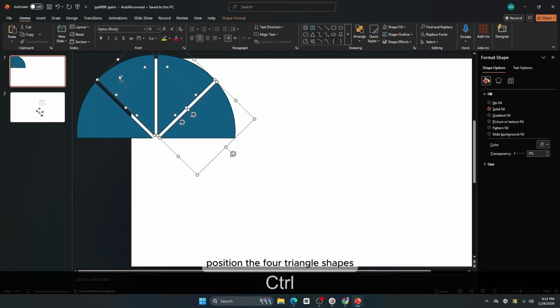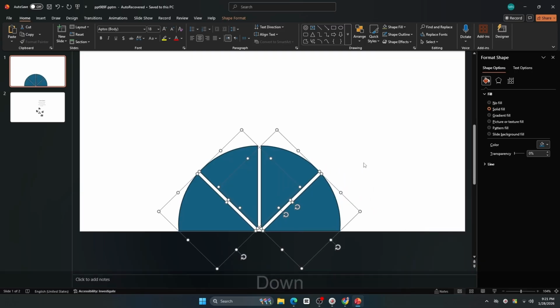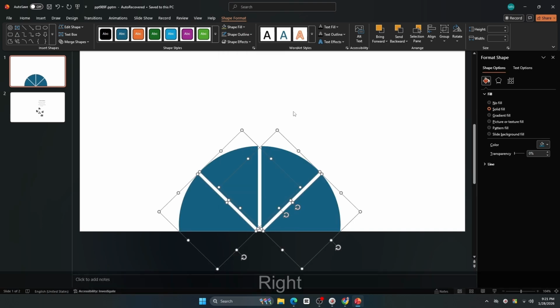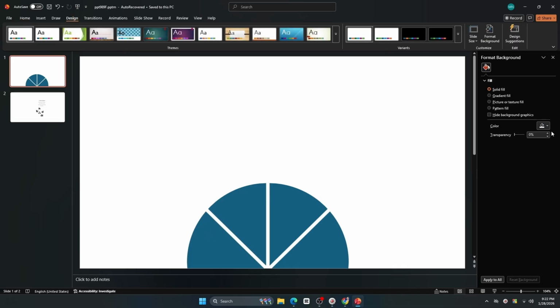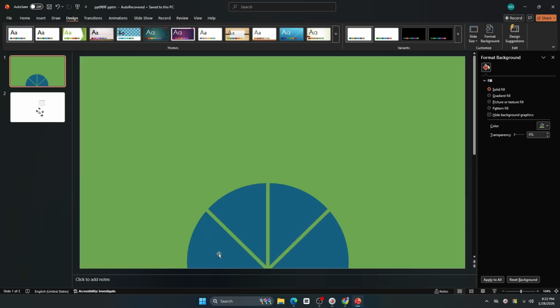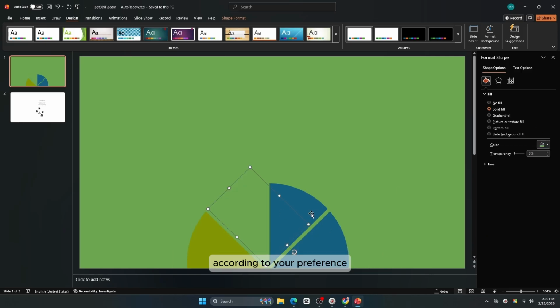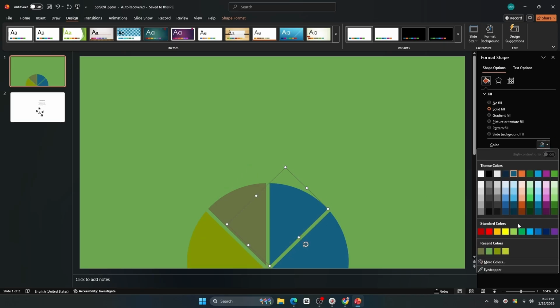Position the 4 triangle shapes at the bottom center of the slide. Then, change the background and shape colors according to your preference to create a modern, visually appealing look.